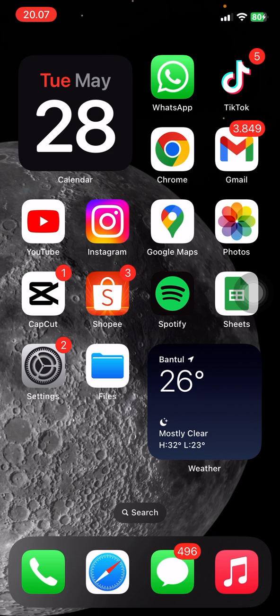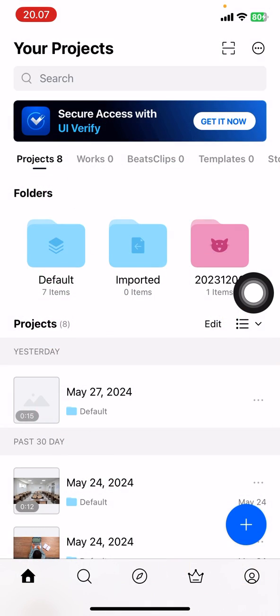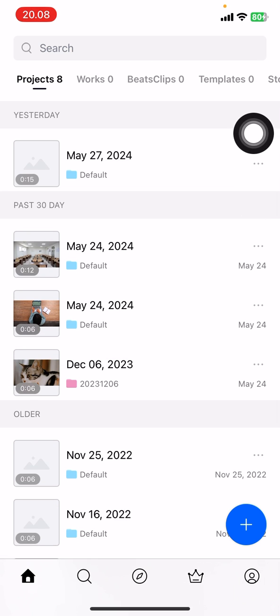You just need to open the iPhone, slide to the left side, open the VN application, and then here is the logo. Make sure that you stay in the home section right here, and now you just need to find the project that you are working on. Right after you find it, you just need to tap the three small dots.